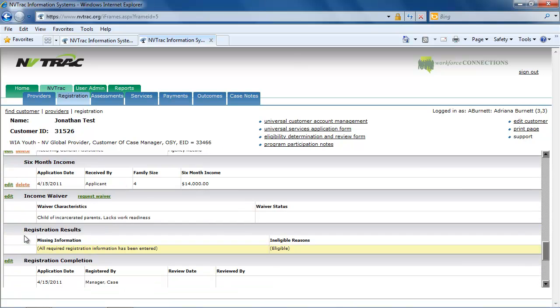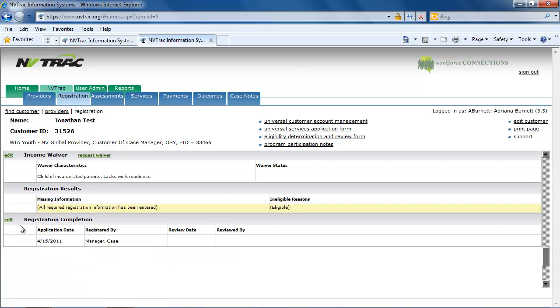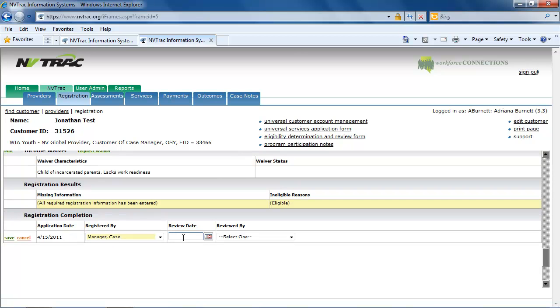When I get to the bottom and everything looks okay, I will click Edit, enter in the review date. Let's just say I did it all in the same day. We have up to 30 days to review a file. And then I will sign my own name as the reviewed by and hit Save.